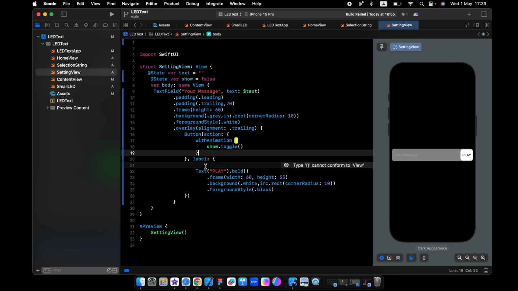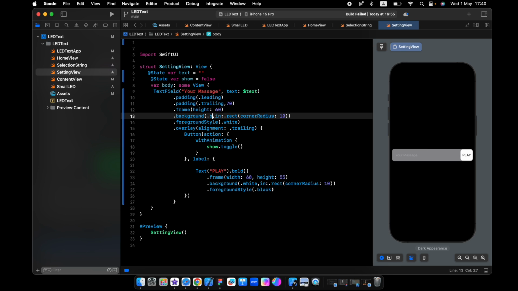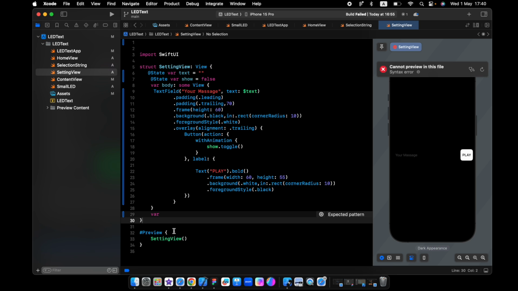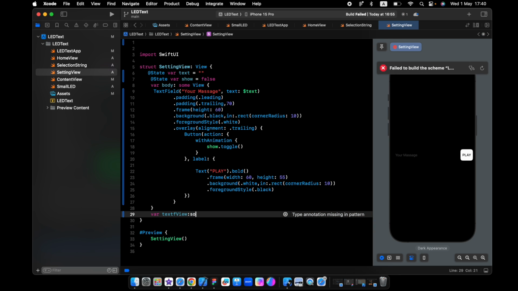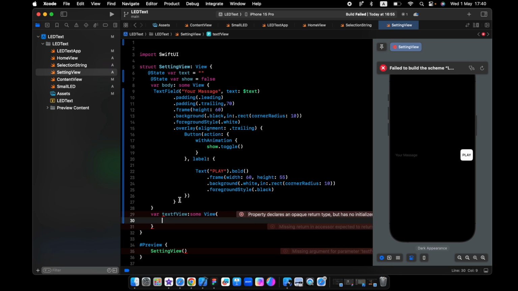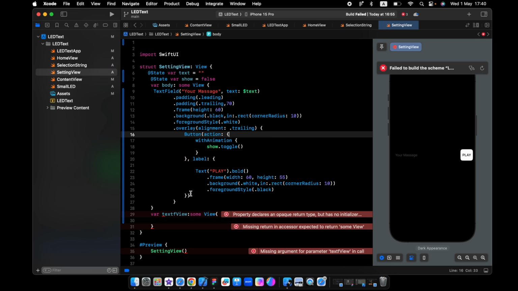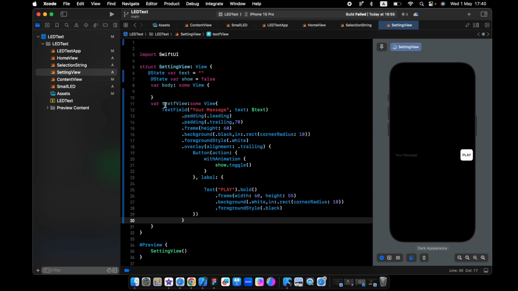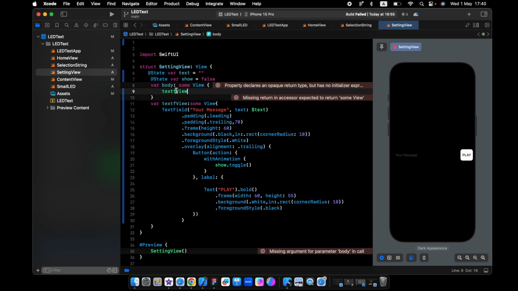Inside the action, not a label. Make the background black again. I will create a new view for the text field to make this view clear. I will just cut all this, paste it over here, and now we can just call this one.